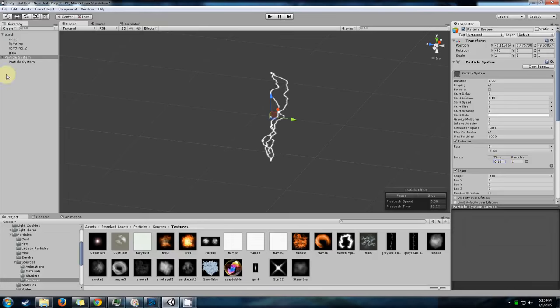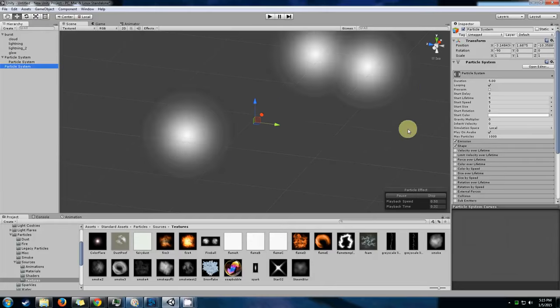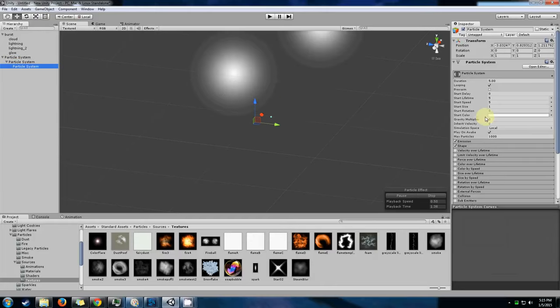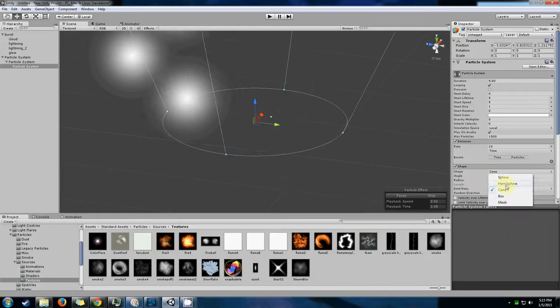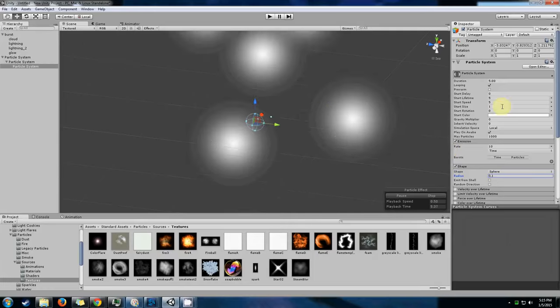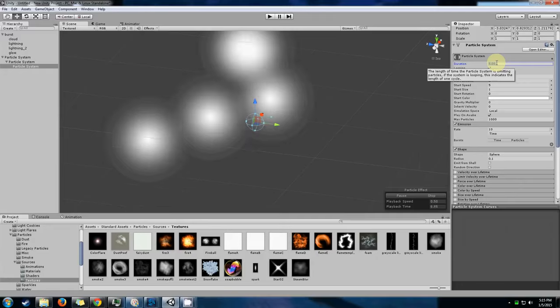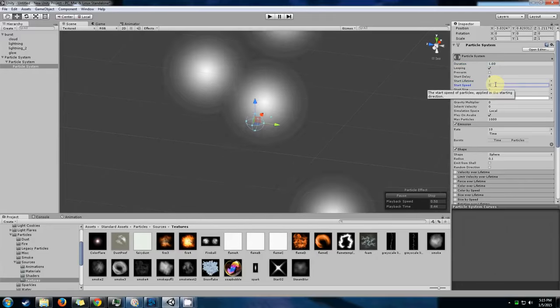Let's go ahead and make our cloud particle. So let's create another particle system, attach it. Let's change the shape to be a sphere, much smaller sphere. Let's go ahead and match the duration and lifetime to what our parent particles are. Don't need that much speed.